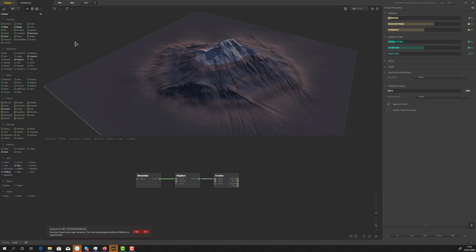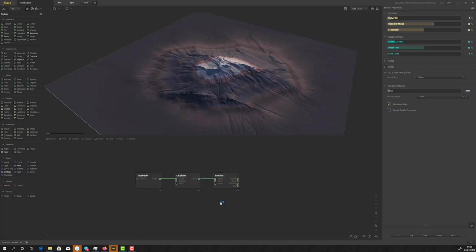And the last step is 4K. As you see, this one is saying that it's really complex, and it needs a lot of RAM and a powerful GPU. This workstation has 128 gigabytes of RAM. It is a Threadripper, and I'm working with an NVIDIA RTX 2070. So it's really fast. So let's say yes, I'd like to see the preview.